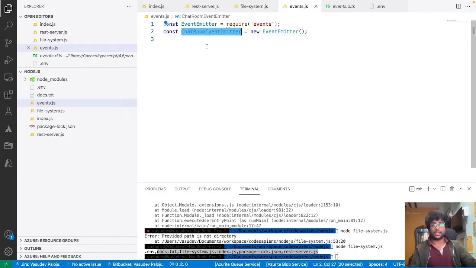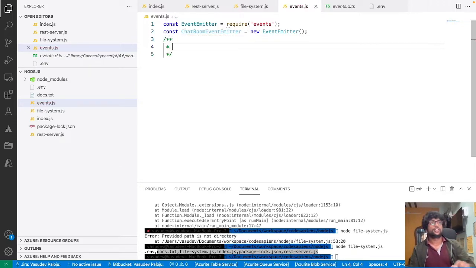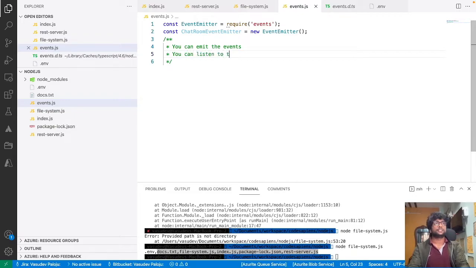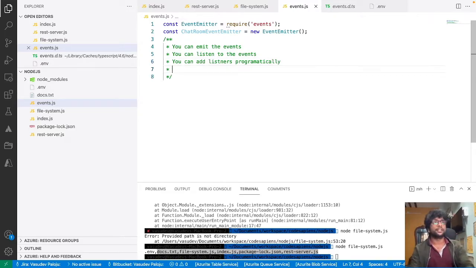Now we have an event emitter object with us. With this event emitter object, you can emit events and listen to events. You can add listeners programmatically, meaning that whenever some condition is satisfied, using some logic, you can add event listeners. You can remove event listeners.